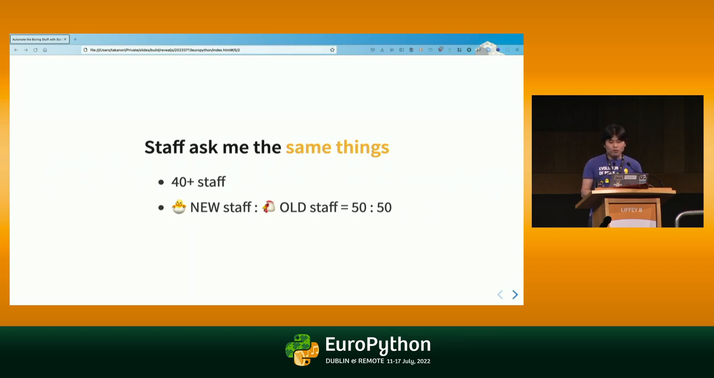The number of PyCon JP staff is over 40. Half of them are new staff every year. New staff ask me similar things because I'm the chairperson of PyCon JP. And I send similar answers repeatedly every year.